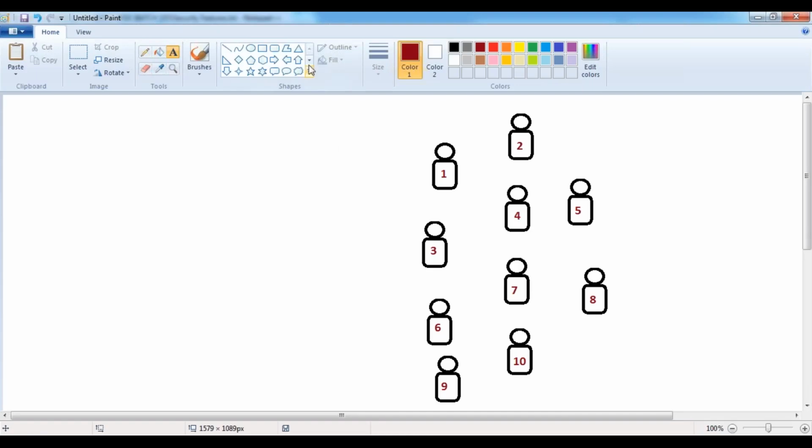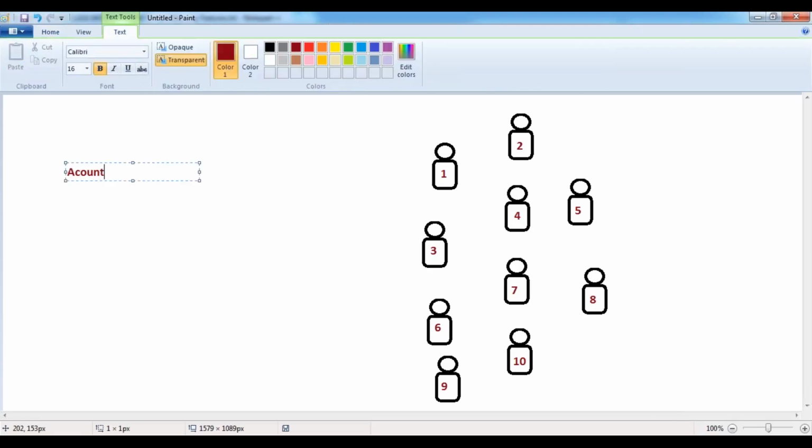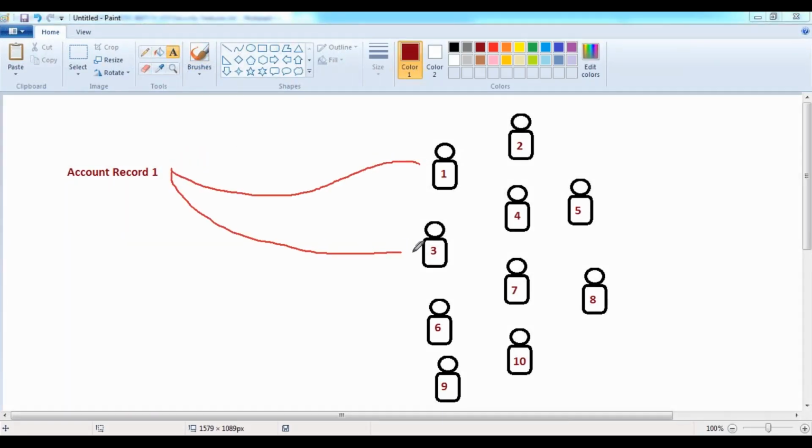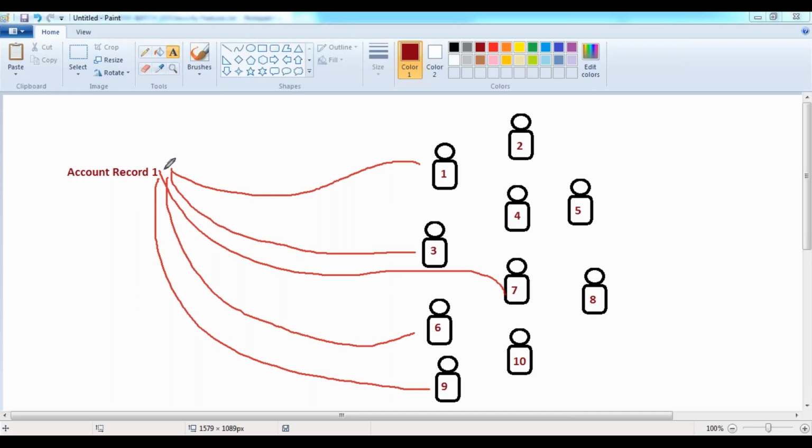Now I have created a record. Inside my account object, I have created one account record. Now I want to share this account record to user 1, to user 3, to user 6, to user 7, and user 9, and user 2 also. To these people, I want to share this record.